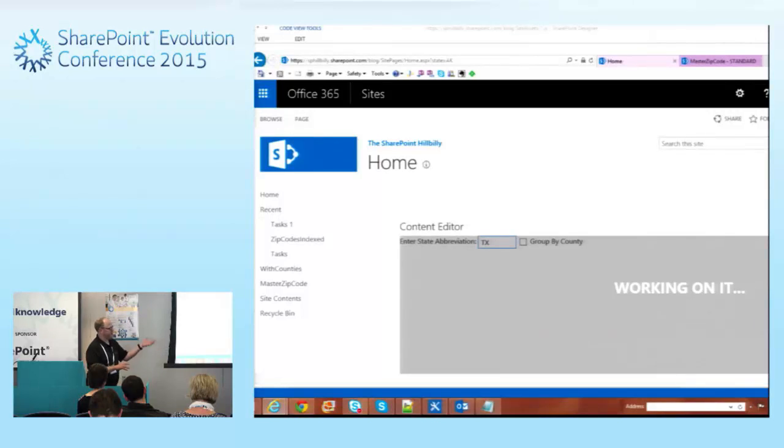But now we know it's working. And this could be animated, or you could do, since it's jQuery, right, this doesn't have to be the hard-coded text working on it. It could be an animated picture if you want.